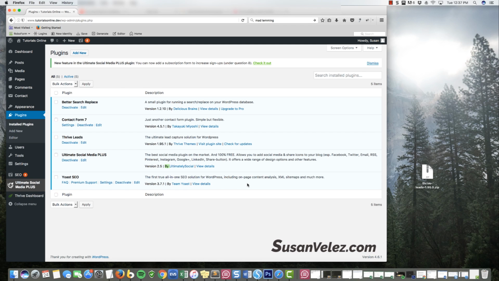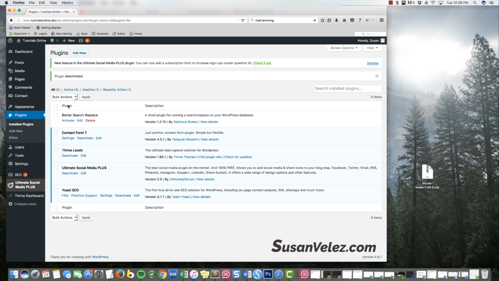So there you go. That is how you install and set up a plugin, and let me quickly show you how to delete a plugin. So let's just say that you want to delete this plugin right here. It's active right now. As you can see, all my plugins are active. What you want to do is click deactivate, and then you'll notice that delete comes up right here.